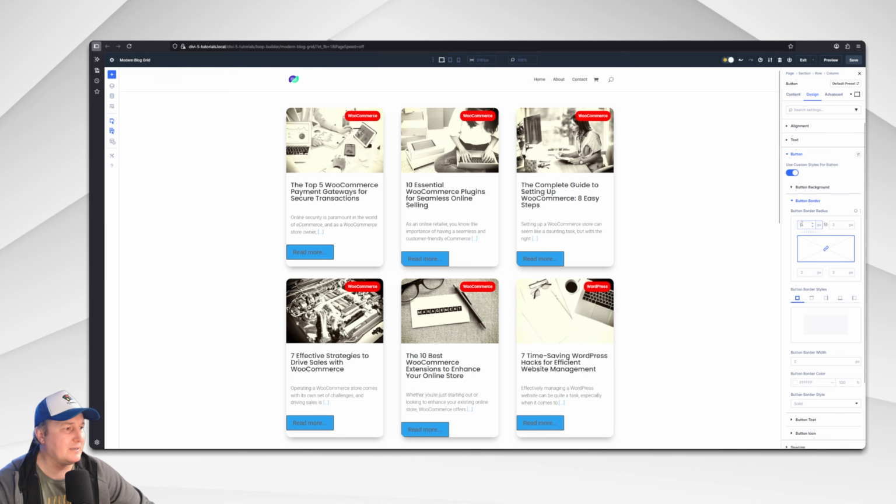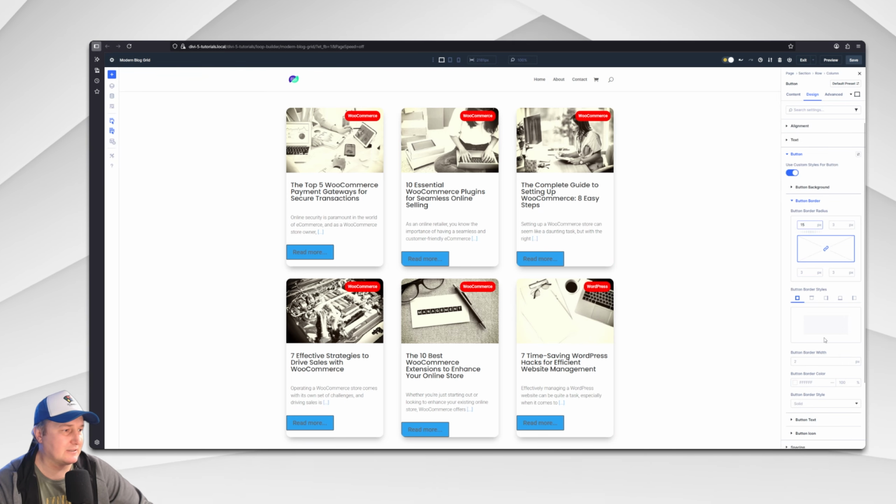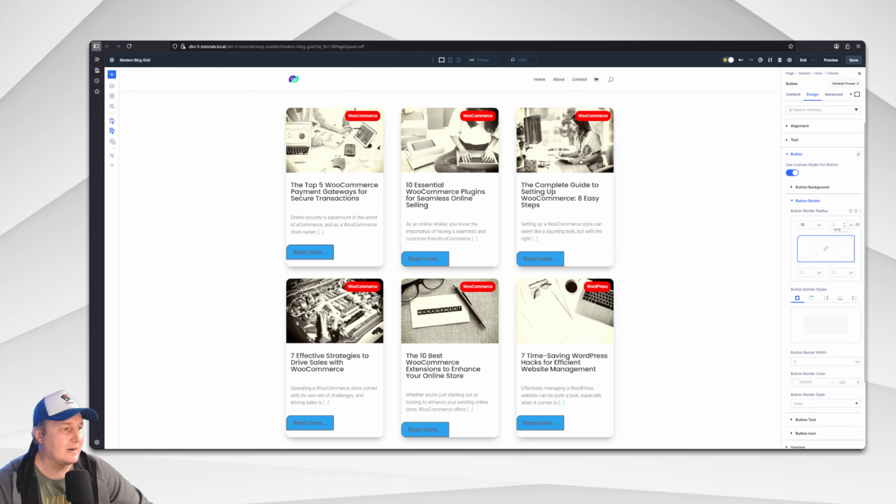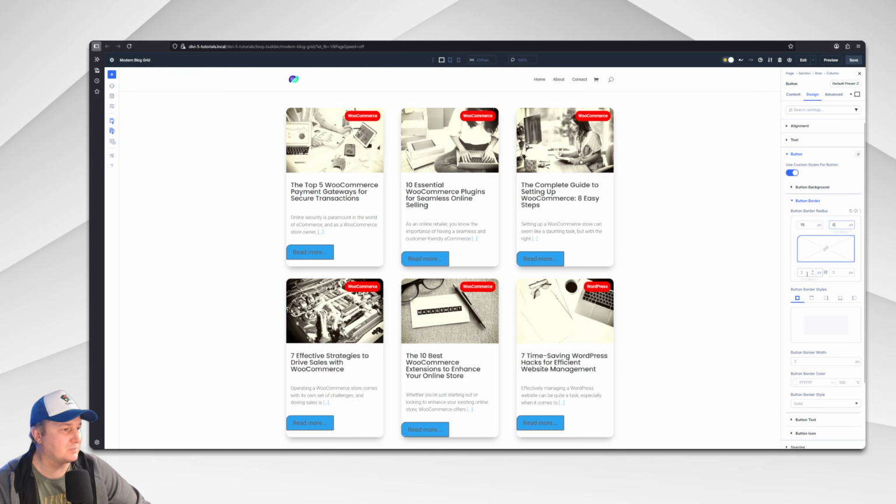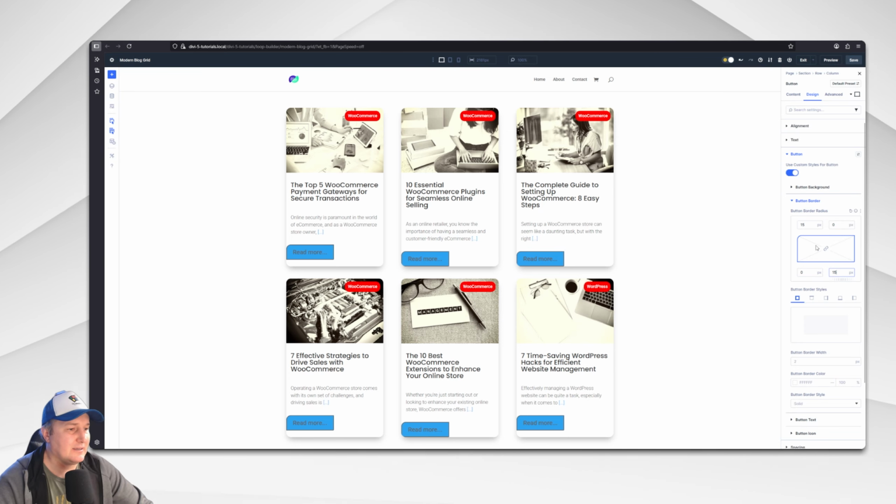So I'm going to keep the border here at 15 at the top left, but I'm going to unhook them, if you will, and just put 0, 0, and then 15 again on the opposite corner.